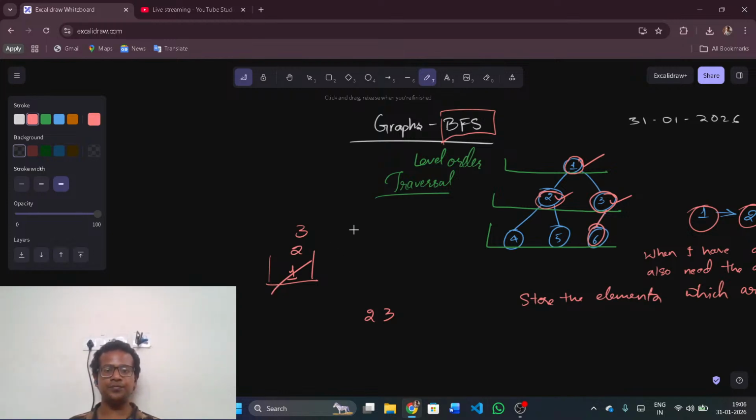Now for 2, I have 4 and 5. So I'll just cancel the 2 and I'll just push 4 and 5, right? Now for 3, I have the adjacent element 6, just one node. I'll just cancel the 3, nothing but marking it as visited, and 6 will be pushed. This is not something you can use a stack for. We will use this as a queue.